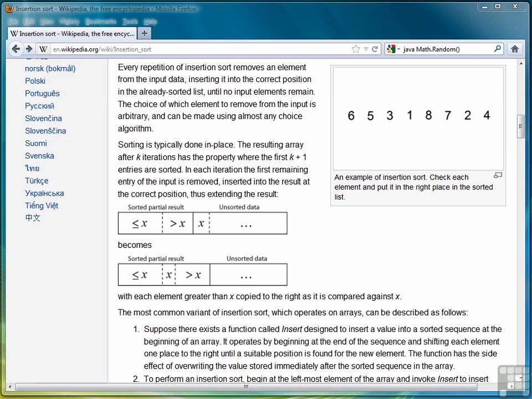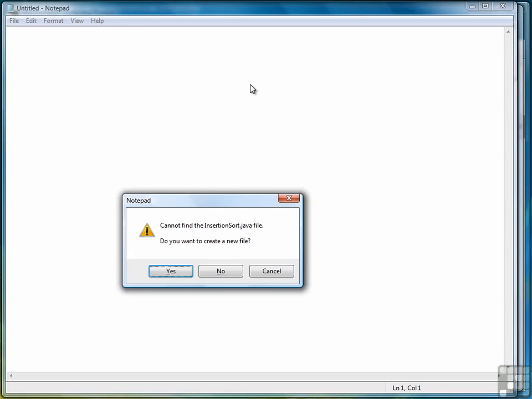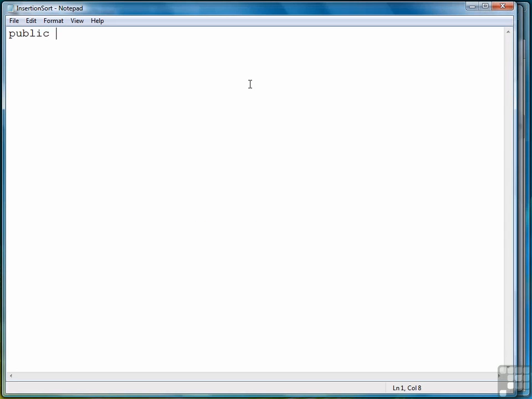Now let's see how to create the insertion sort algorithm. Let me delete any old ones that I may have. So we're going to call our program InsertionSort.java. All right, we're ready to start.